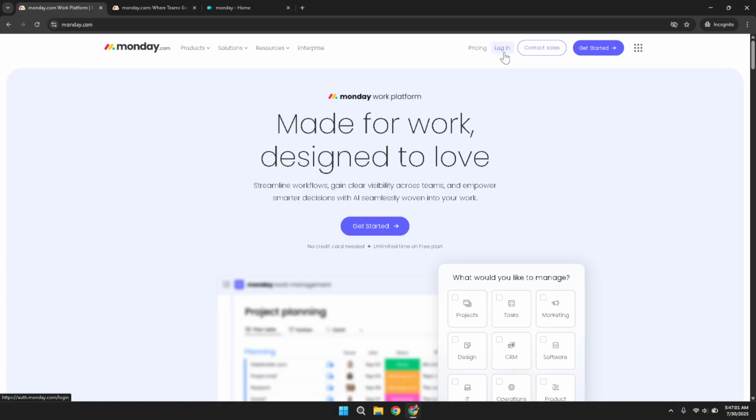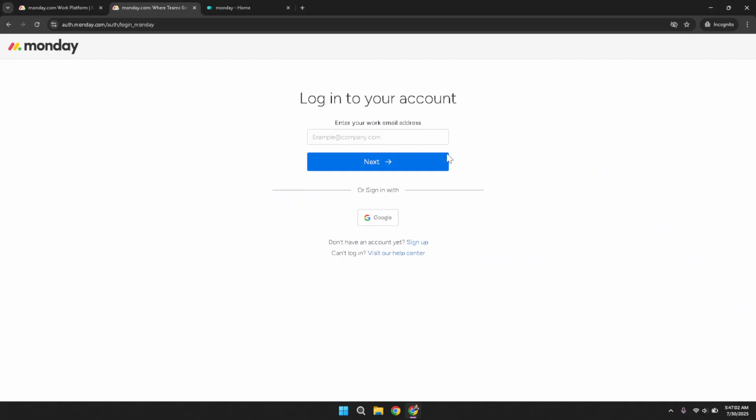After clicking login, you'll be presented with several ways to log into your account. Here, we're going to select the Google option. You'll then be prompted to choose the specific Google account you wish to associate with monday.com. If you have multiple accounts, be sure to pick the one linked with your monday.com profile.